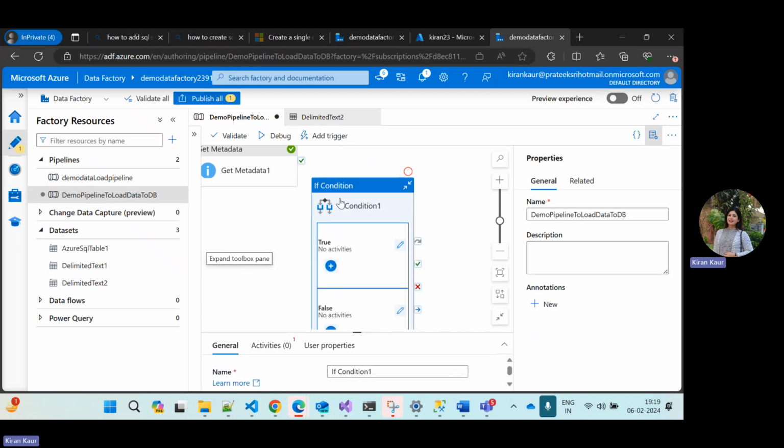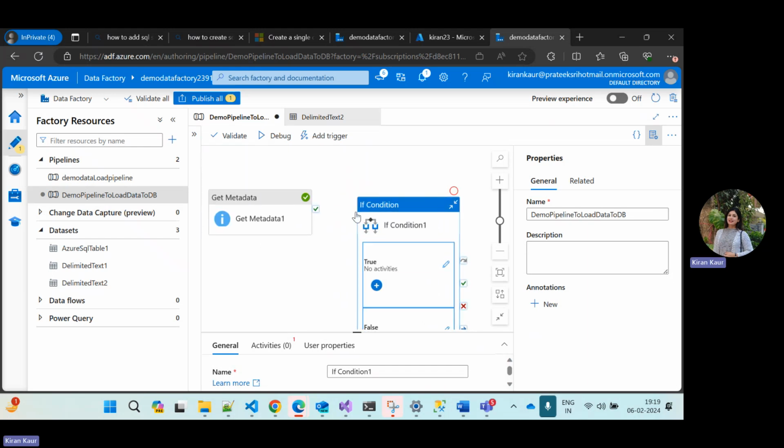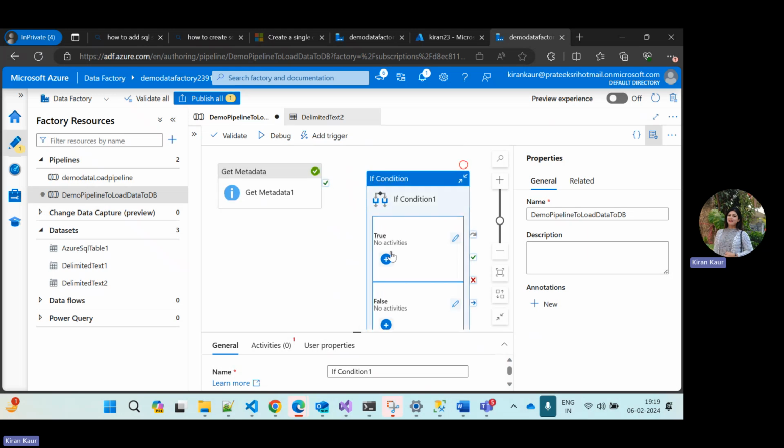This If Condition is simple: if my condition is met, it goes to true, otherwise it goes to false. For true, we need to copy the data, and for false, I don't want to do anything for now. So I will just focus on this true part. Let me add the If Condition here.